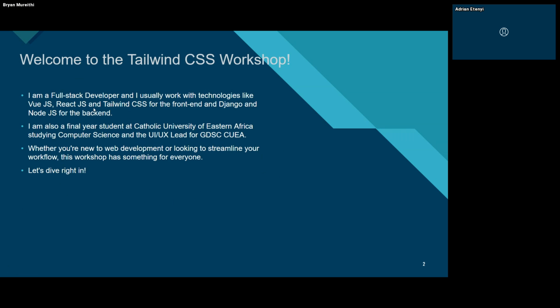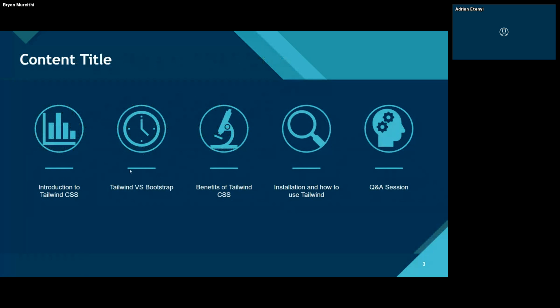So for this workshop, whether you're new to web development or looking to streamline your workflow, it's going to help you. Let's start. This is what we're going to be talking about. We're going to start with an introduction to Tailwind. Then we go to Tailwind versus Bootstrap, we compare. Bootstrap is also another CSS framework. Then we check the benefits of Tailwind, then learn how to install and use Tailwind. And after that, we have a Q&A session, then we close.